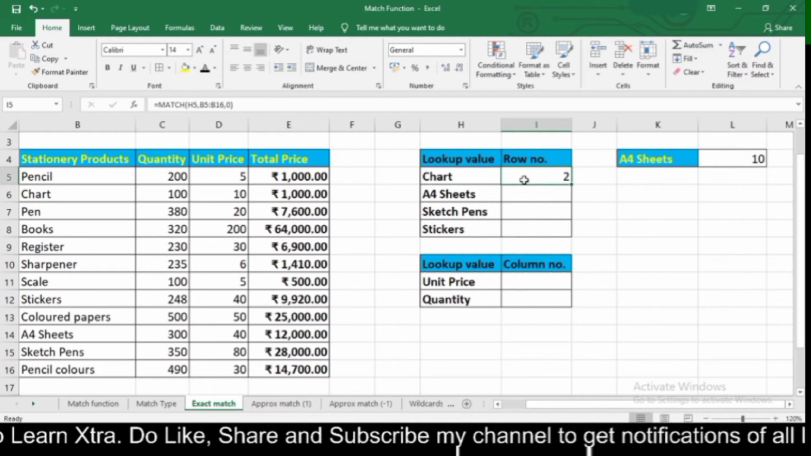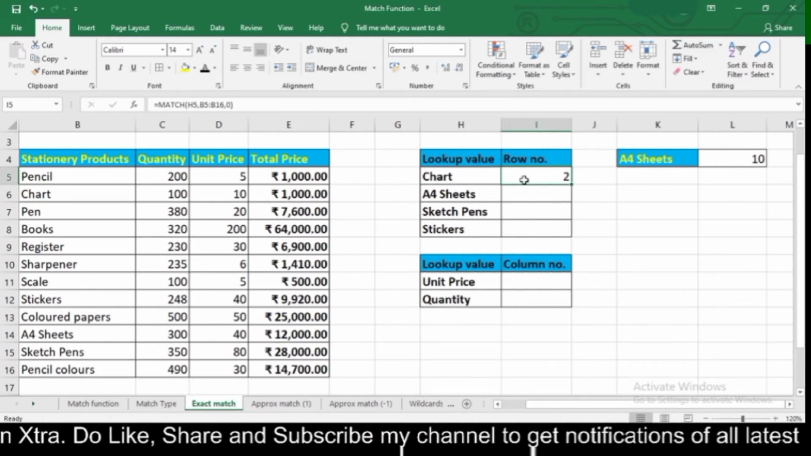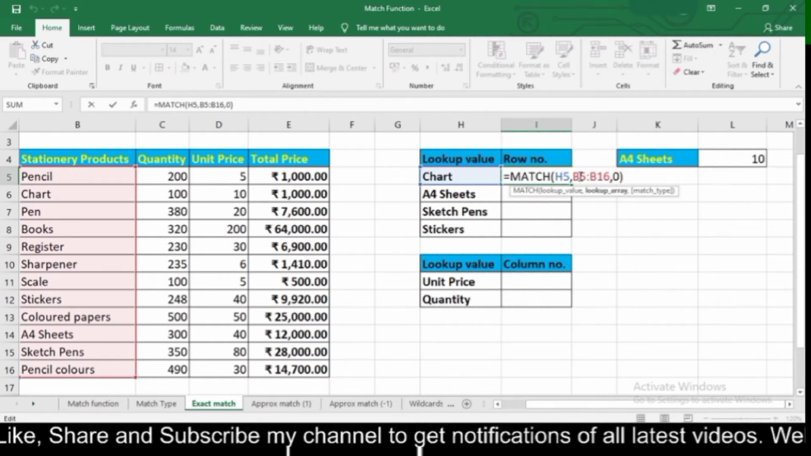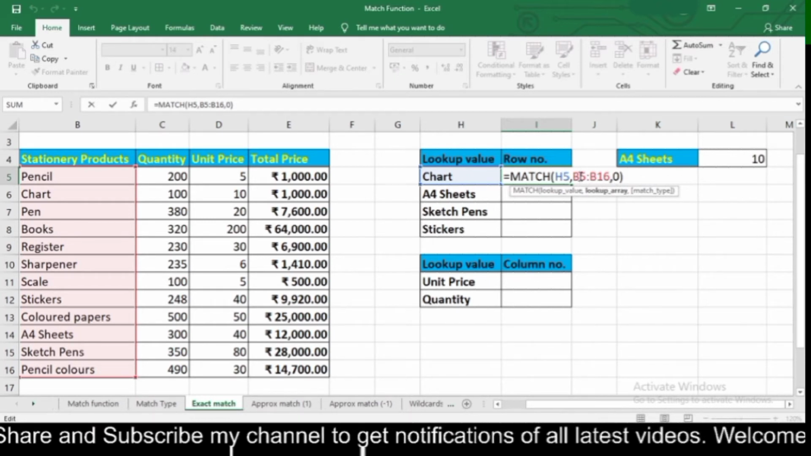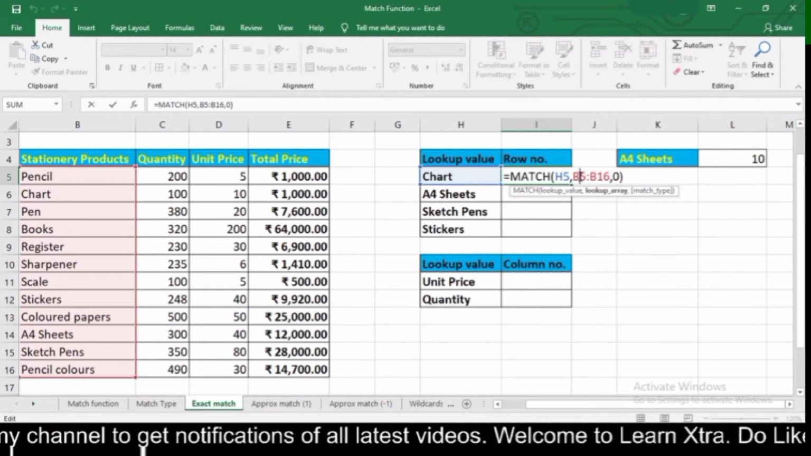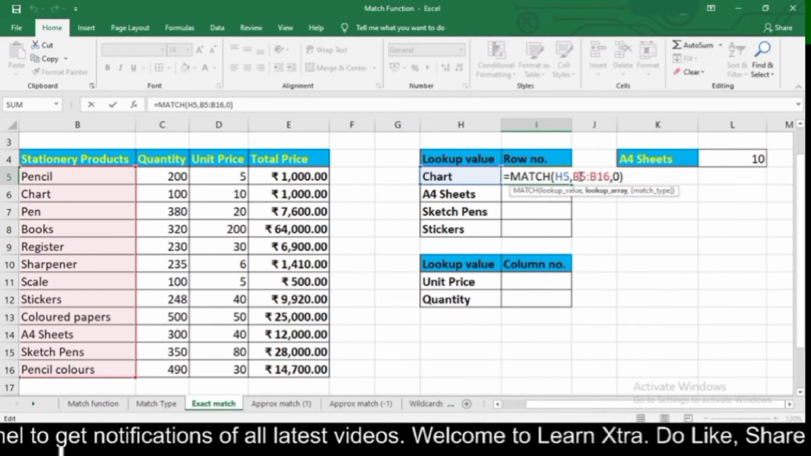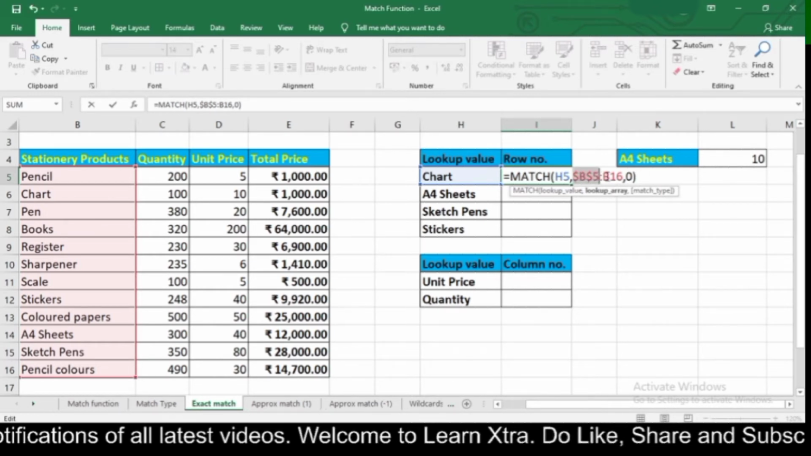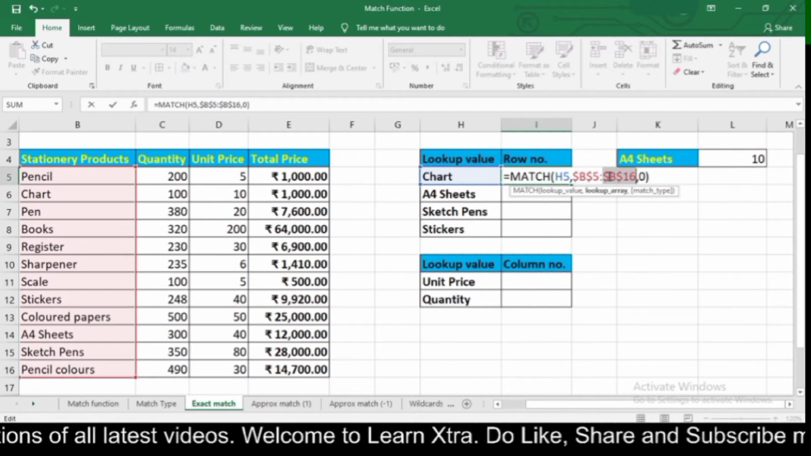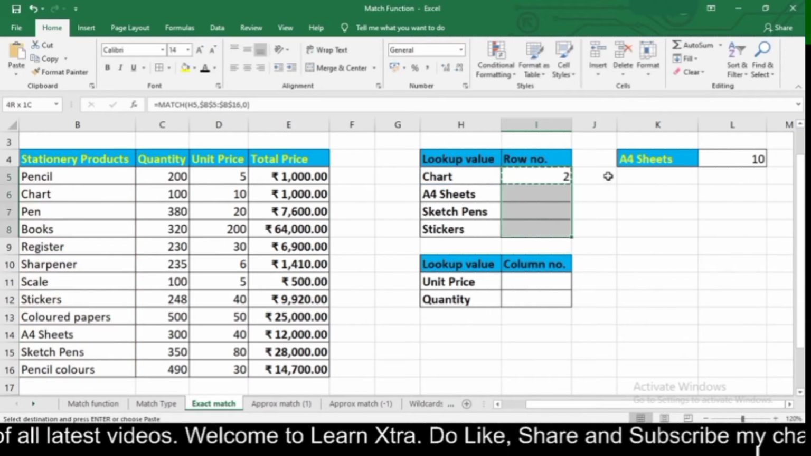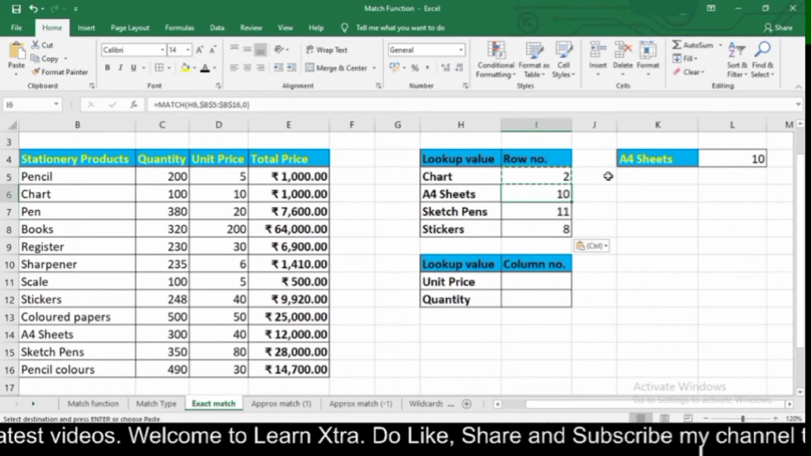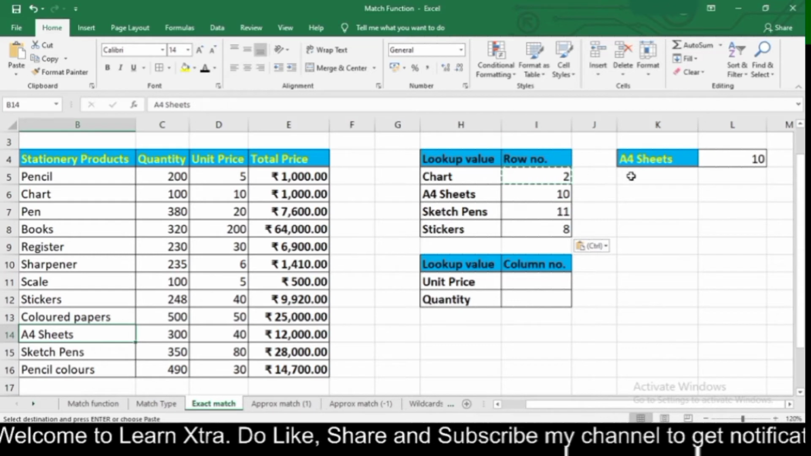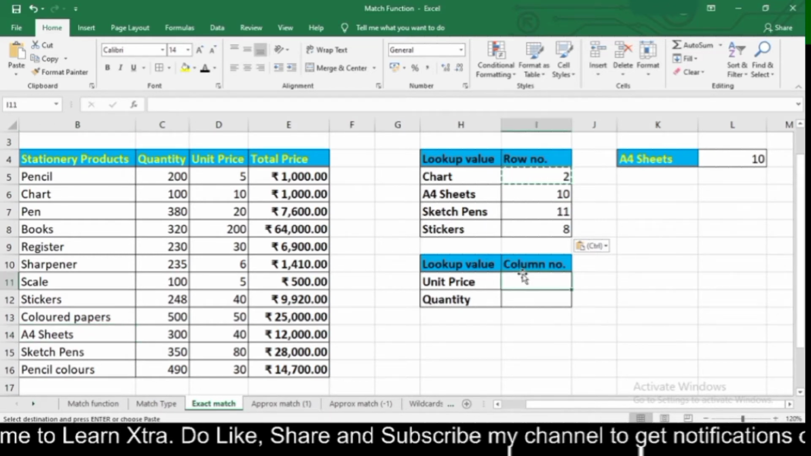Now if you need to copy and paste your data in the rest of the cells, first you need to freeze your table. First you need to freeze your data from where you need to find out your lookup value, that is from B5 to B16 cell, and it needs to be frozen with the help of the F4 key. And then press enter. Now copy it and paste it in the rest of the cells. So here I got my answer, that is A4 sheets is in row number 10 and sketch pens is in row number 11 and so on.